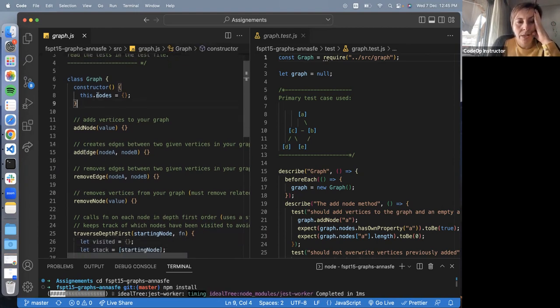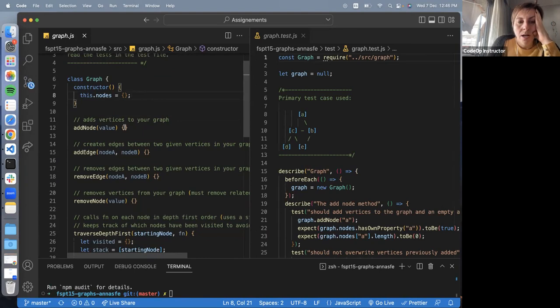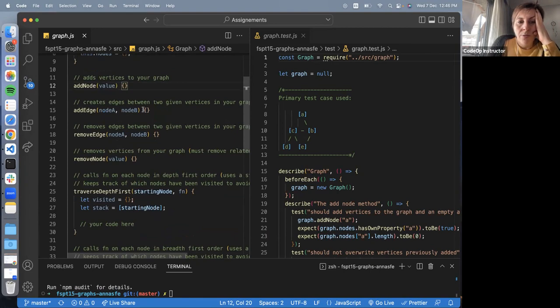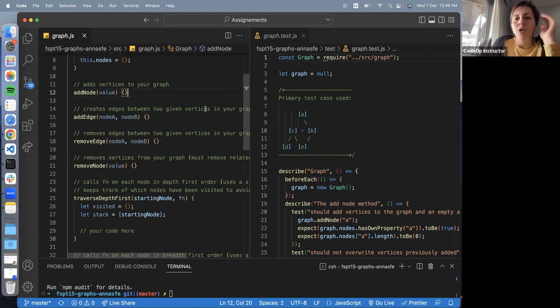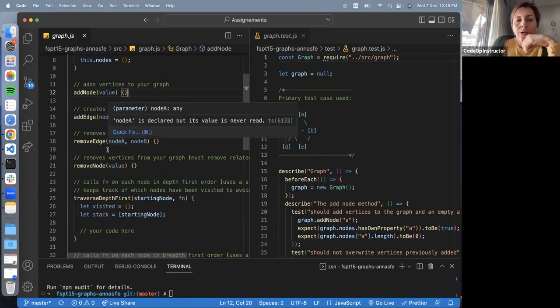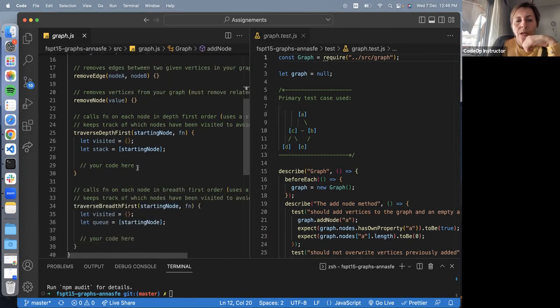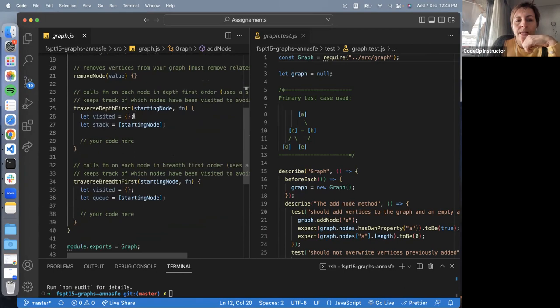So we have the constructor that, as we were saying, is this object with these nodes. Then a method for adding nodes to our graph, a method for creating an edge between two given vertices, two given nodes. So to connect basically node A with node B, to remove a connection and to remove a node. And then there are these two traverse methods, depth first and breadth first. And here we need to specify a starting node because it can be different.